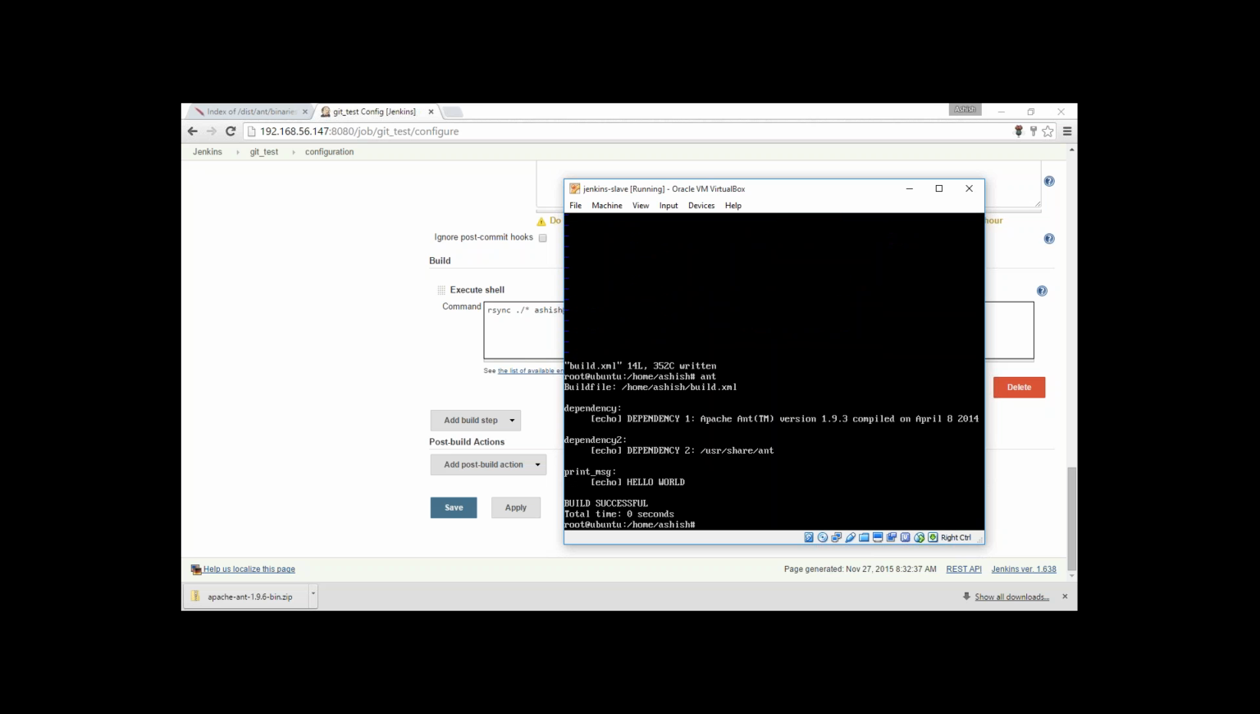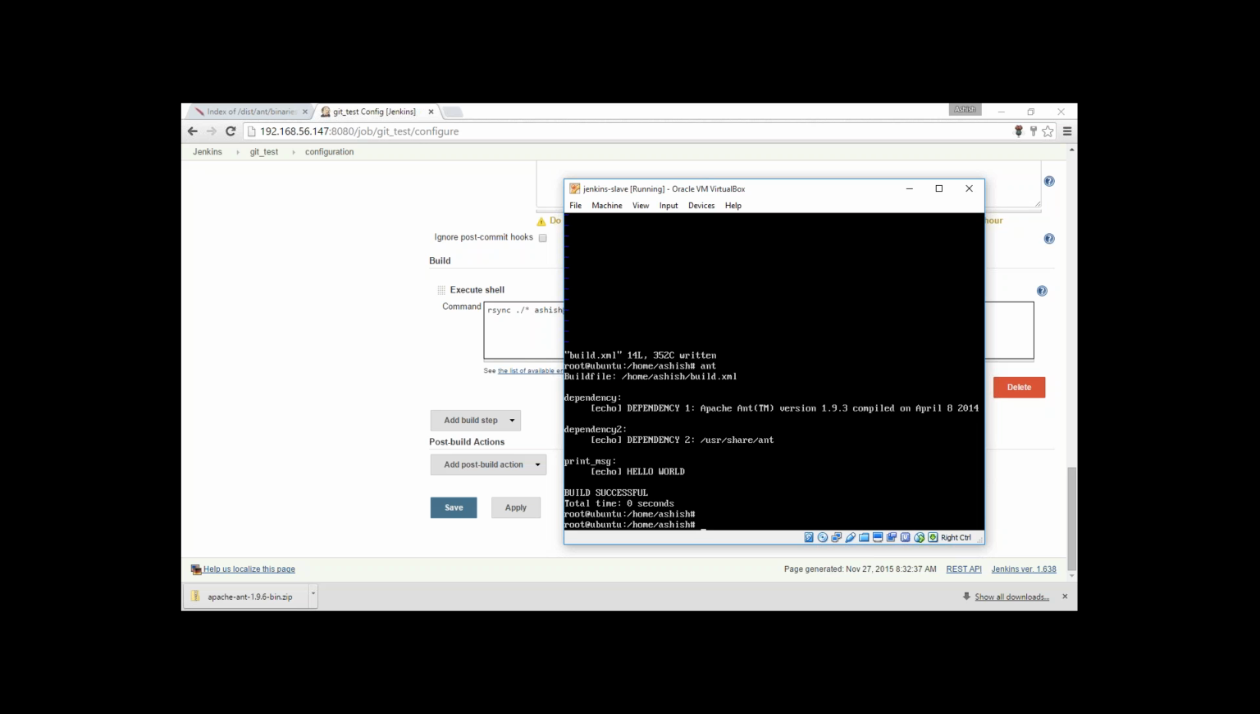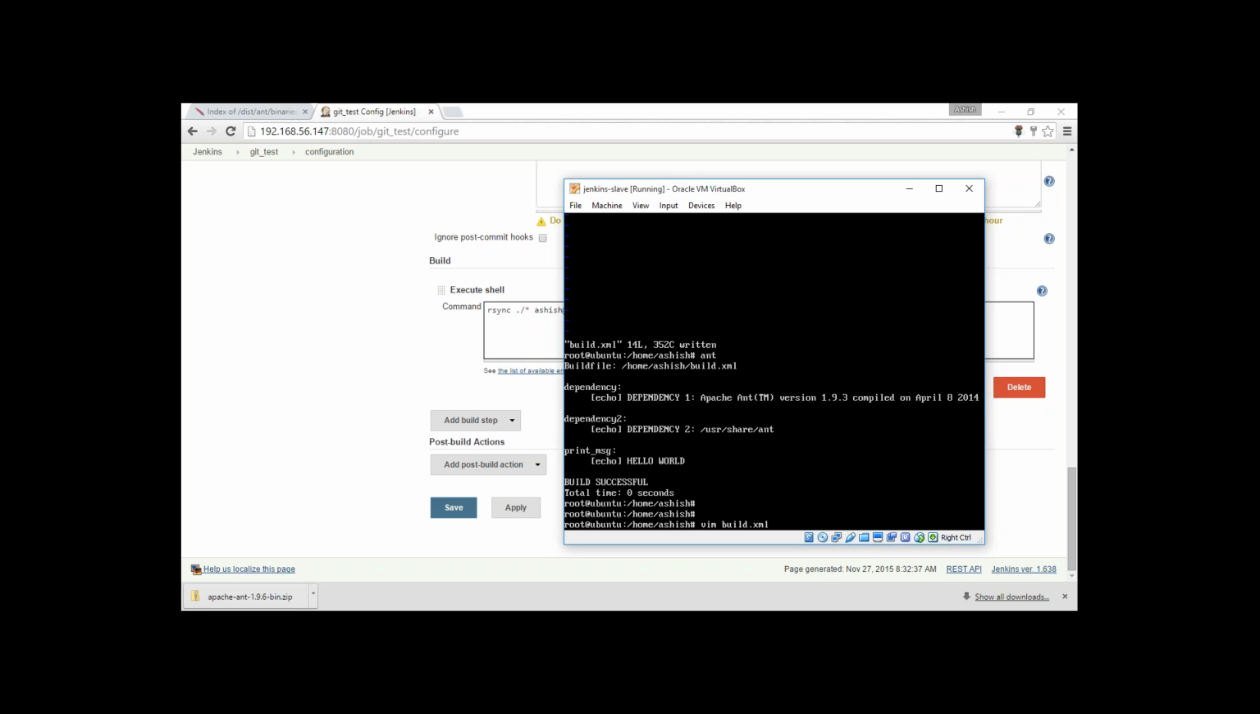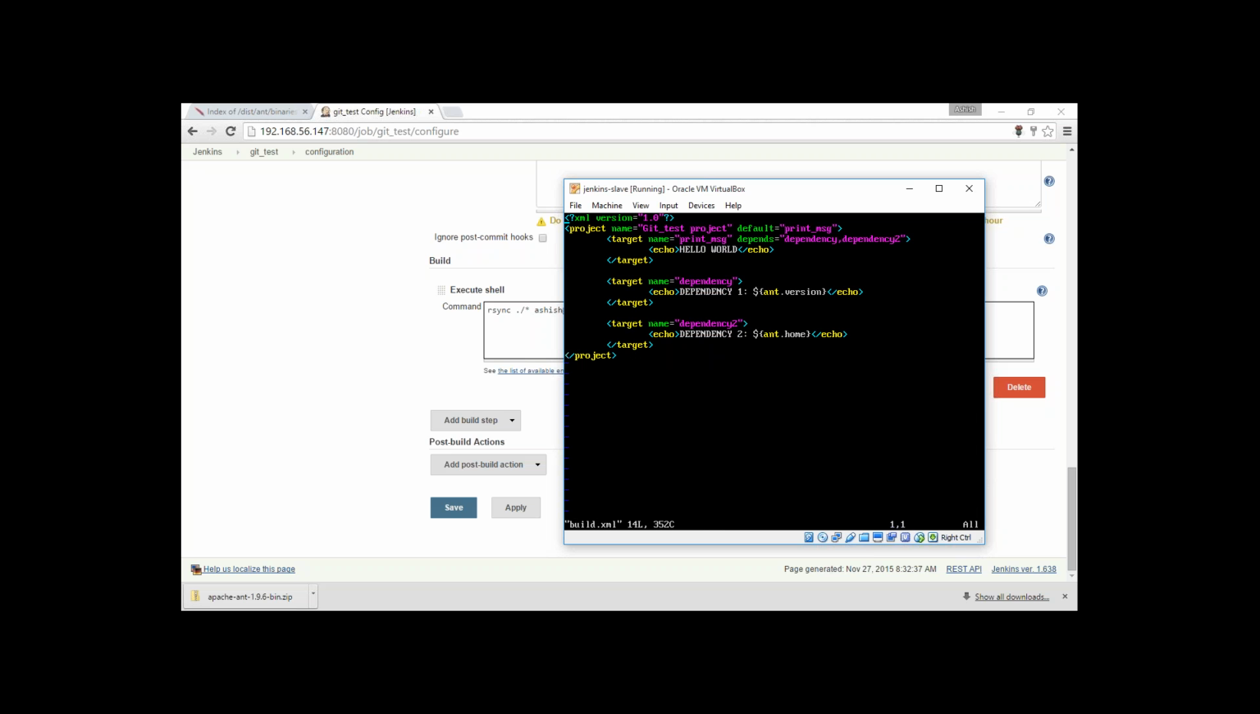Okay, so if you see the dependency and dependency 2 output, dependency 1 output says that it is Apache Ant version 1.9.3, and dependency 2 says that Ant is actually installed in the path /user/share/ant. All right, so these are the inbuilt variables, how to use inbuilt variables or properties, how to assign our own property. So if you want to assign the property here statically, that means you want to hard code it. In that case, you could write something like this.